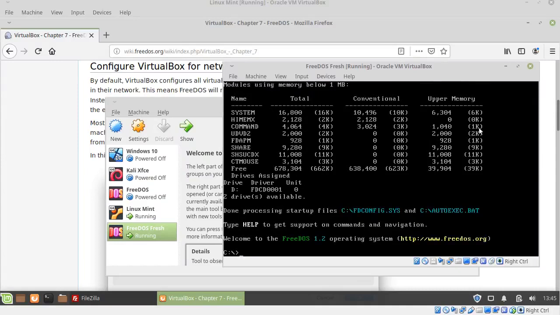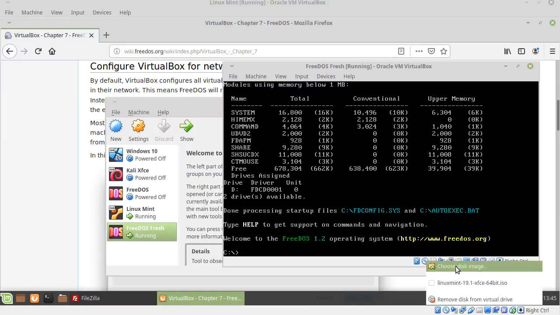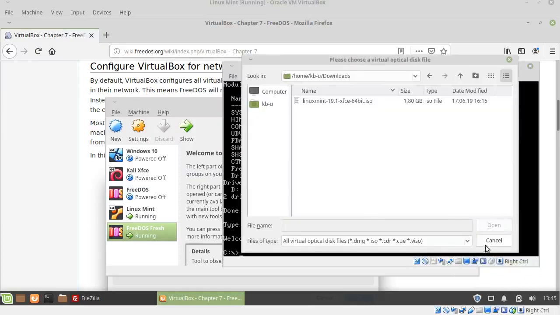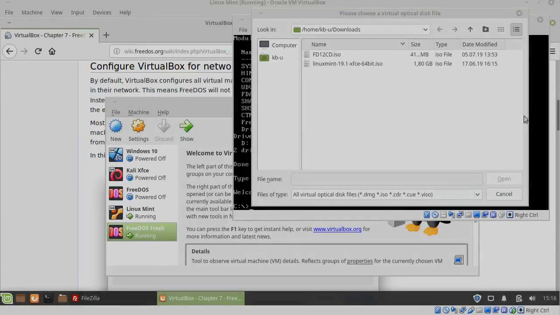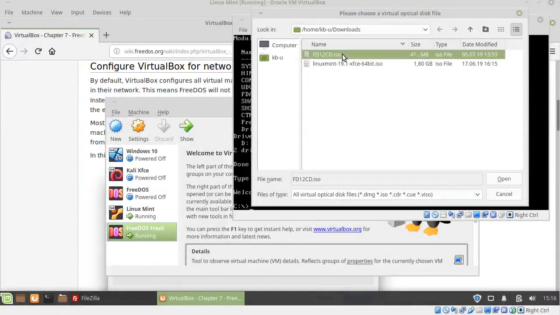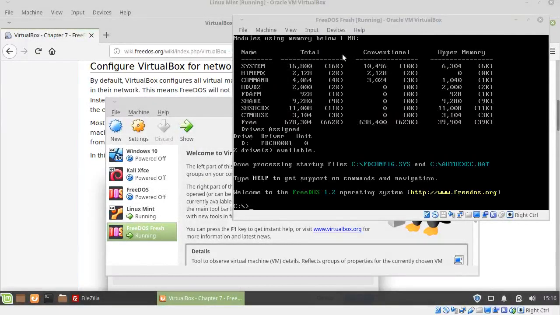Here we are in FreeDOS. The first thing we've got to do in FreeDOS is to insert the FreeDOS disk image, which I currently don't have in my computer. Okay, I have found the FreeDOS disk image ISO file so that we can continue the installation of the FTP server.